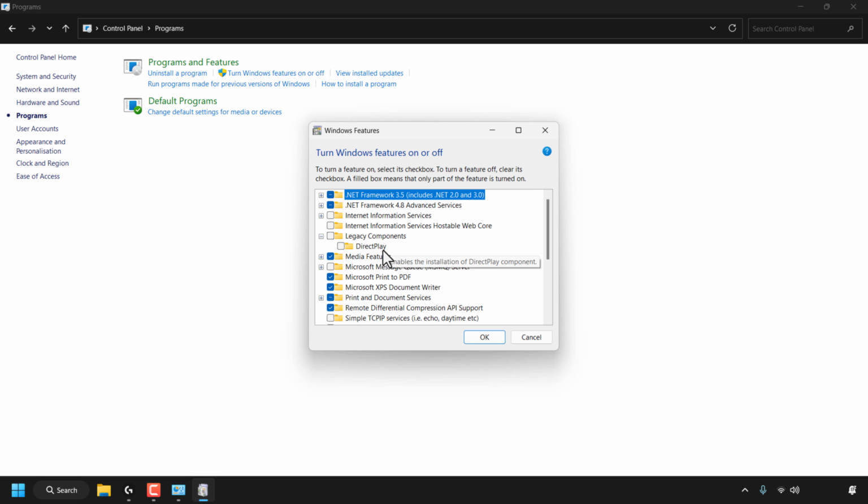And as you can see, there's one folder called DirectPlay. Currently, DirectPlay is not installed. We're going to enable the installation of DirectPlay Component. To do this, simply click on the box next to it to checkmark it. Now that we've turned on the Windows feature called DirectPlay, all we need to do is click on OK.